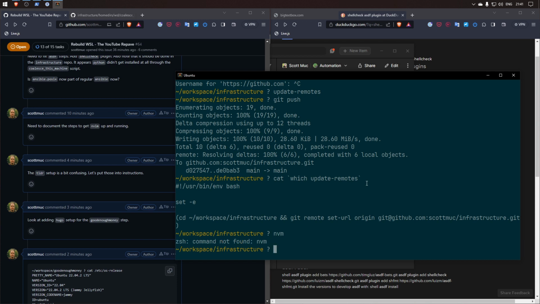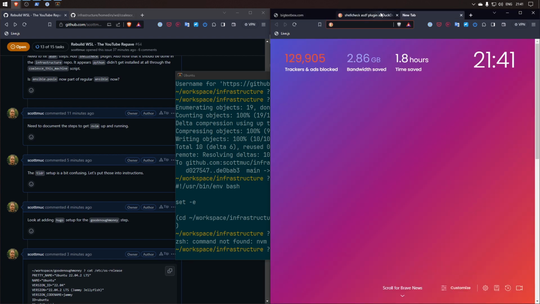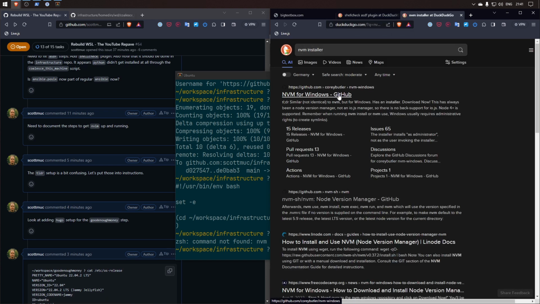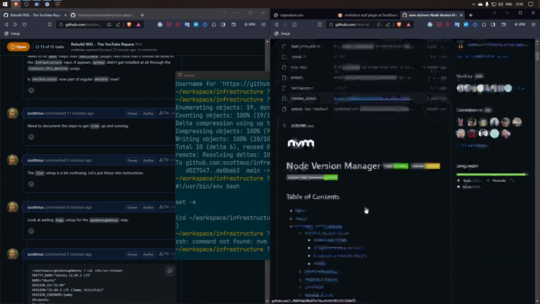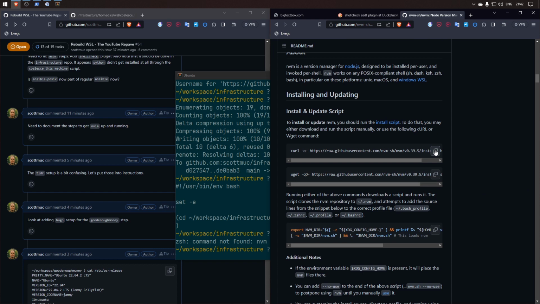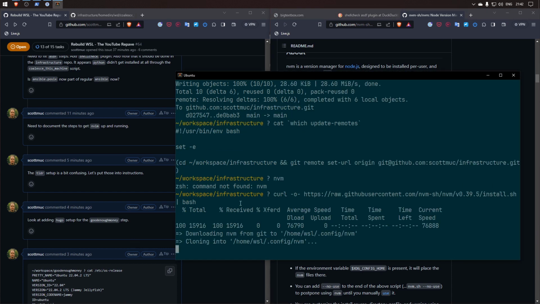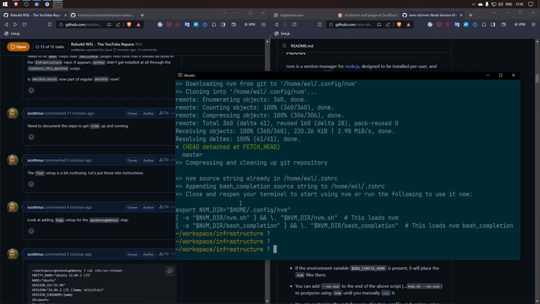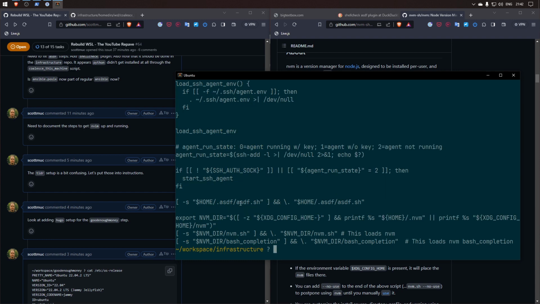Oh, I need npm. That's right. I'm gonna just copy some shell script from the internet. Yeah, this is it. I think I already have that in my ZSHRC. Did it add it again? Nope. Yeah, that's good. Okay, so nvm.